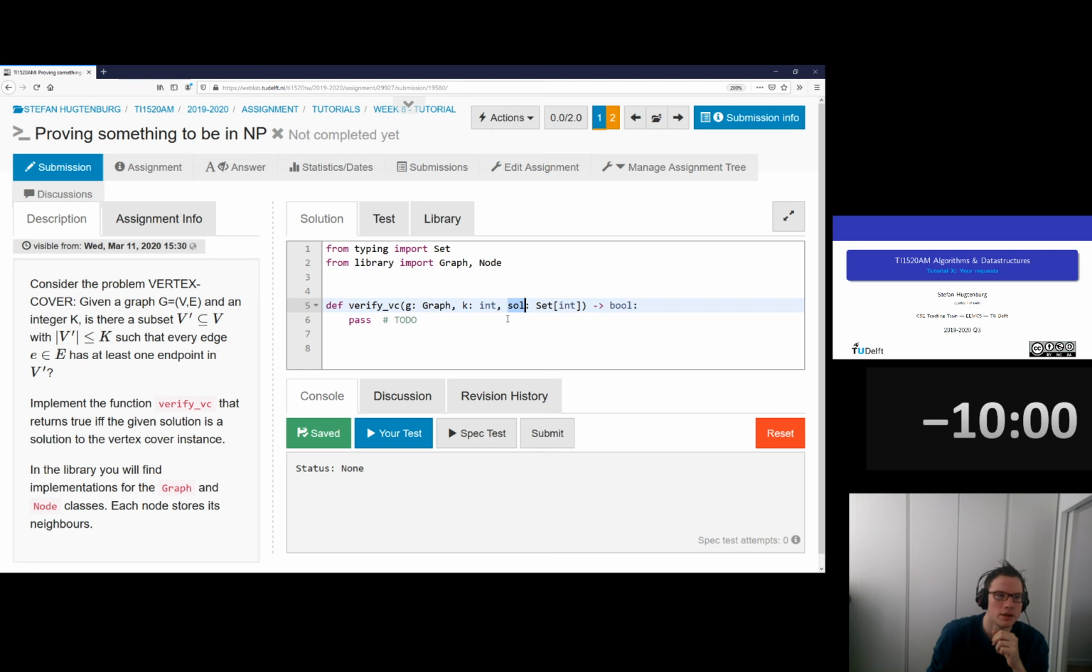So the only objective here is to write a bit of code that verifies a solution to vertex cover in polynomial time. I'm going to give you about 10 minutes to work on that. Just like last time, let me know in chat if you're done early. And if you have any questions, of course, feel free to ask them as well. So first exercise of today, proving something to be in NP in WebLab. We are going to show that vertex cover is a problem in NP by showing we can verify a solution in polynomial time. I'll give you about 10 minutes.